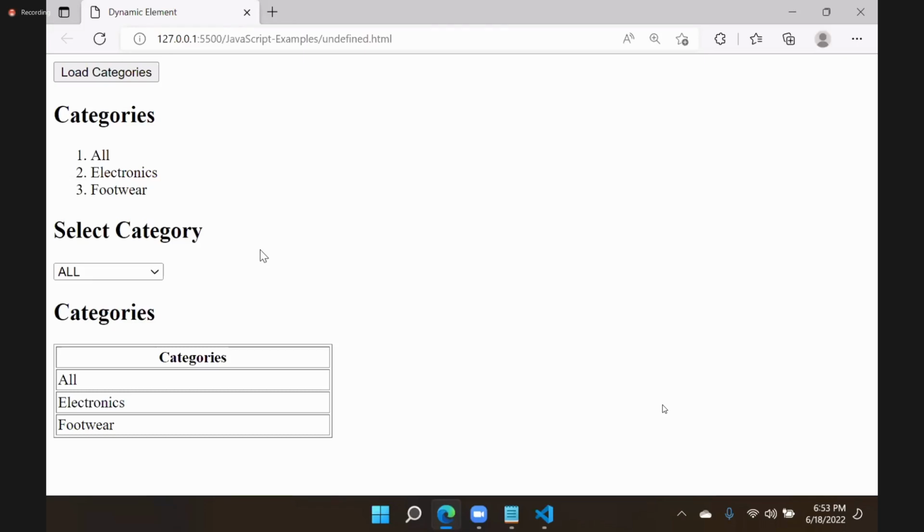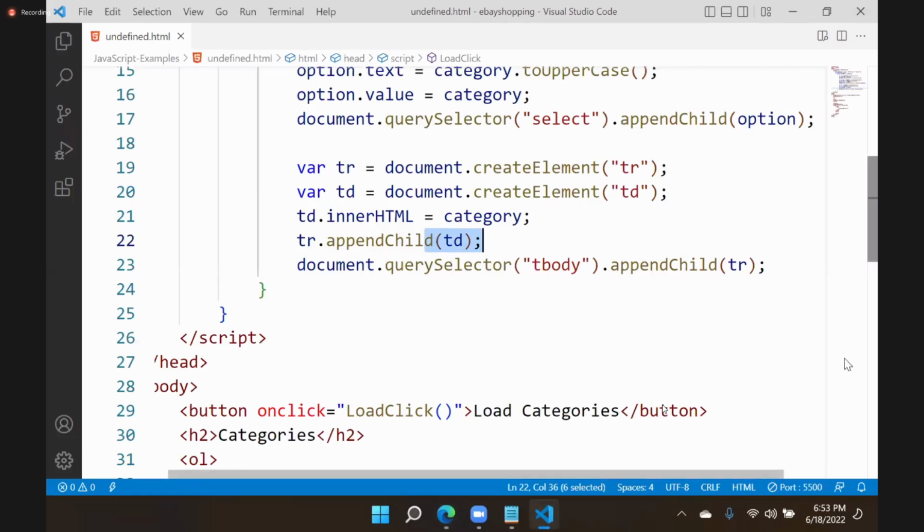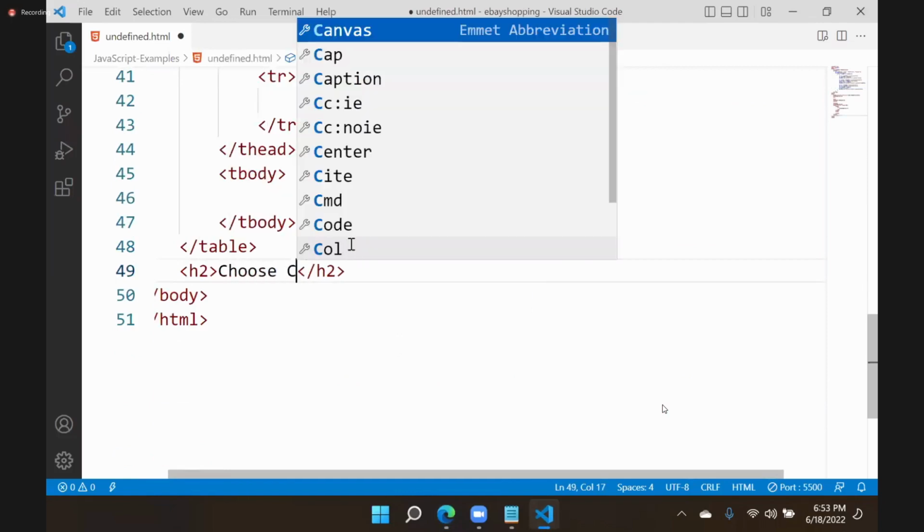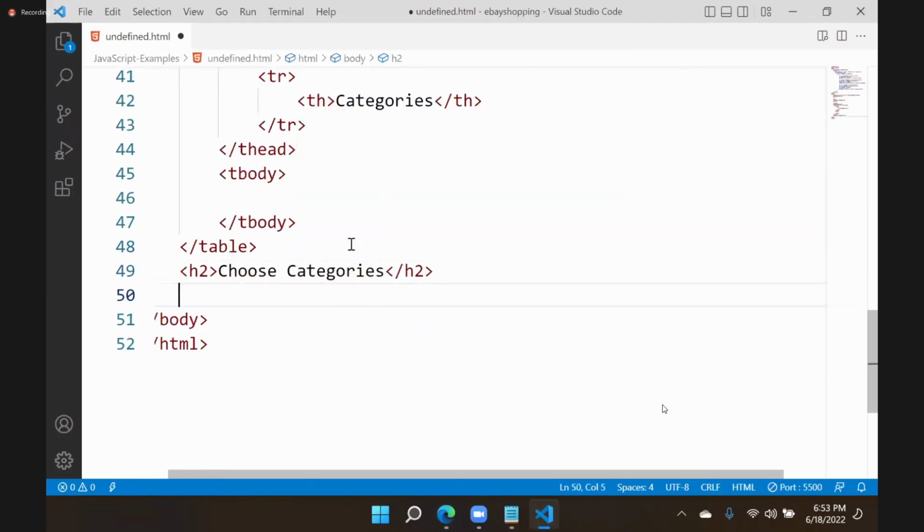So I want a list of checkboxes like this. It means all categories must be displayed in checkboxes. So here I am giving another heading, suppose "Choose categories". And here I want a list of checkboxes.